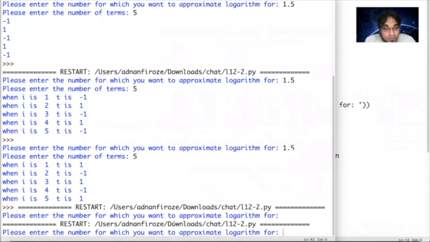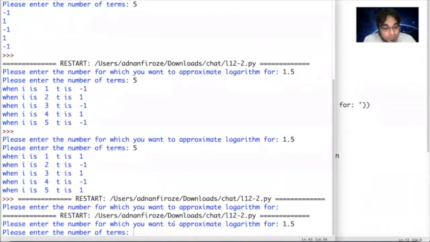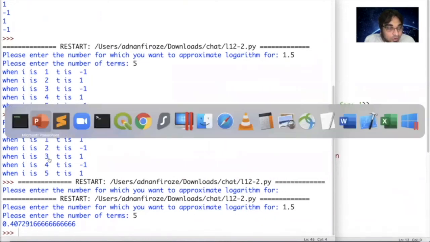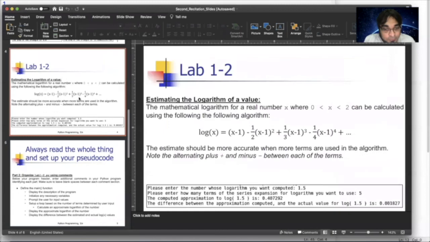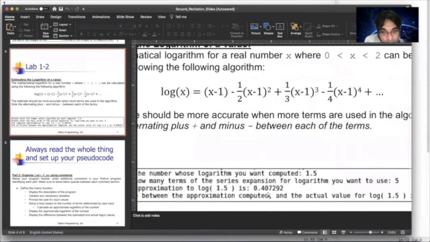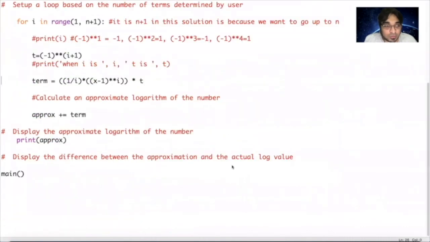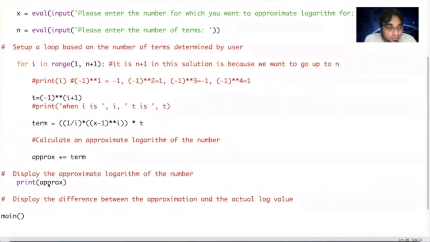If we run this, let's try 1.5. Let's try 5. We see that we get the output 0.40729. Is that what we are looking for? Let's see. 0.40729. Yes, this is right, but we are getting a much larger value after the decimal point. The way we can solve this is by, instead of printing that, we can round this to 6 decimal places. So let's go ahead and do that.